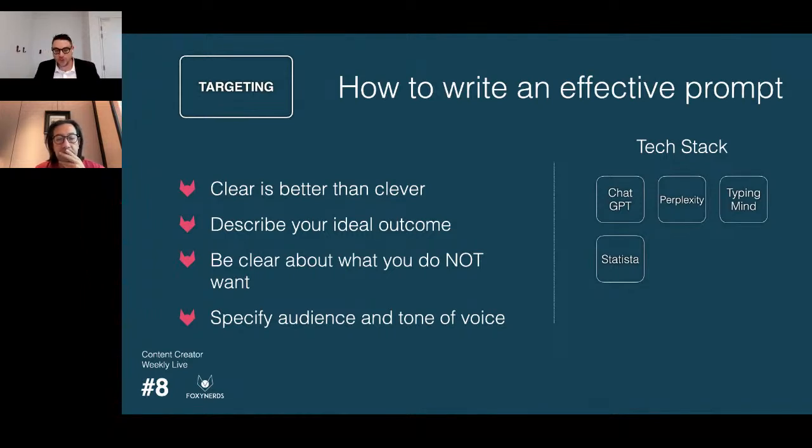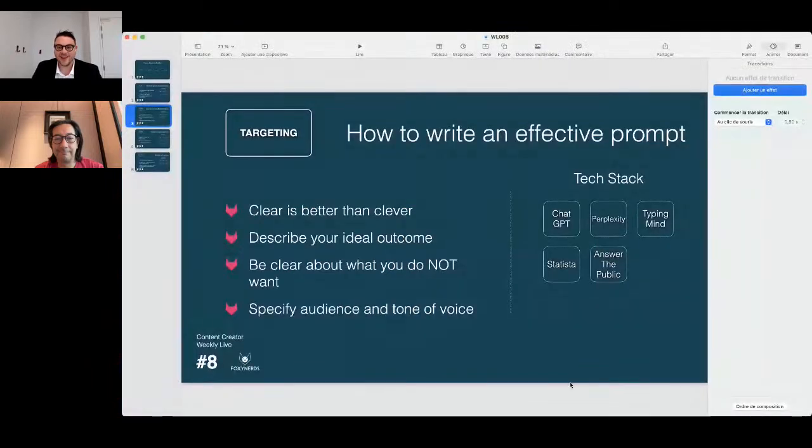And for sure, you can use TypeMind. TypeMind is a fantastic tool where you can manage all your potential prompts and put variables in your prompts. So you can gain a lot of time using tools like TypeMind. And I know, Cyril, that you are a huge fan of TypeMind.